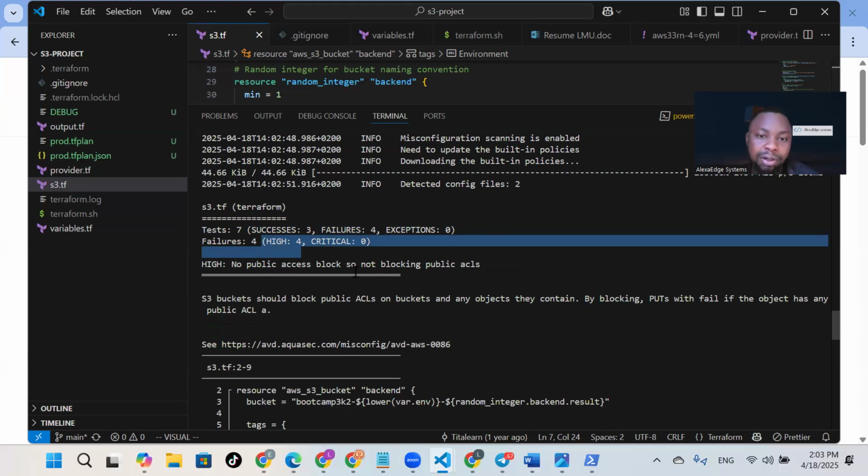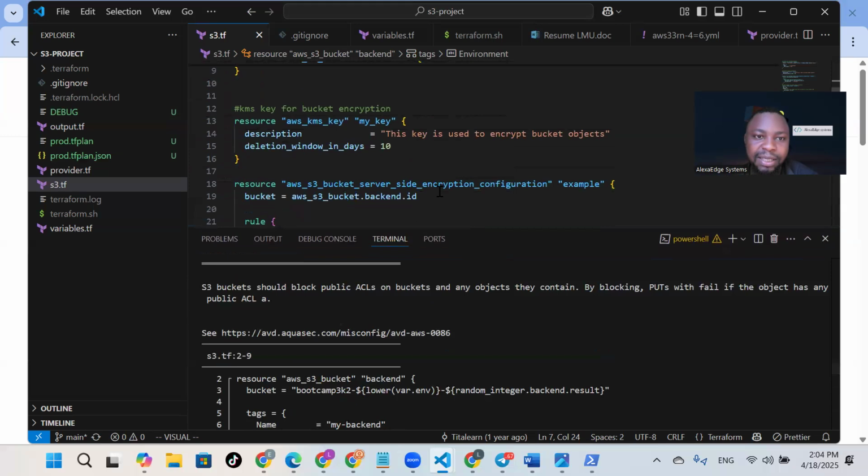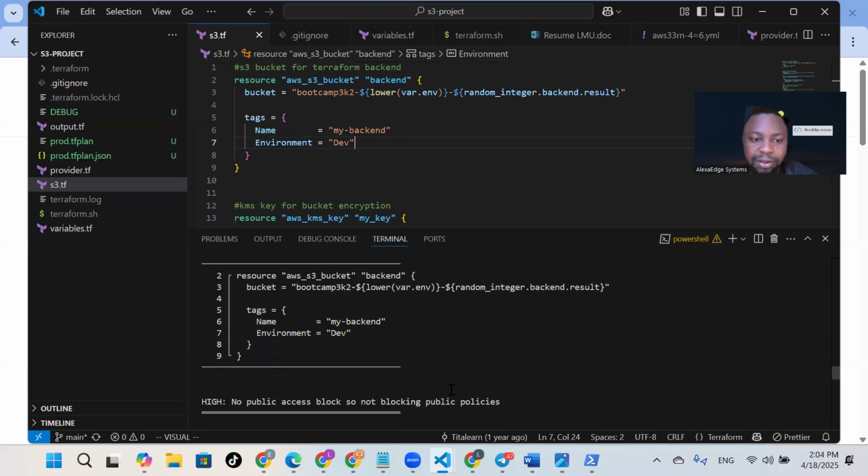No public access block, so not blocking public ACLs. The S3 bucket should block ACLs on the bucket and any object it contains. By blocking, PUTs will fail if the object has any public ACL. So it's giving us even documentation on how to resolve the issues in the script. It's giving us the issue for this first section, and it is even proposing the solution.